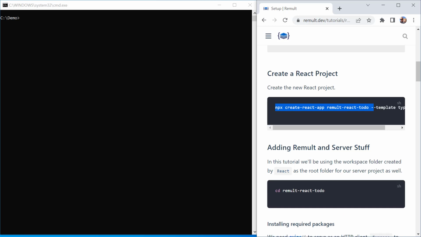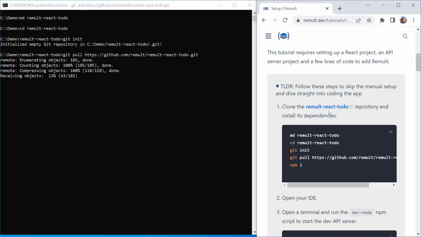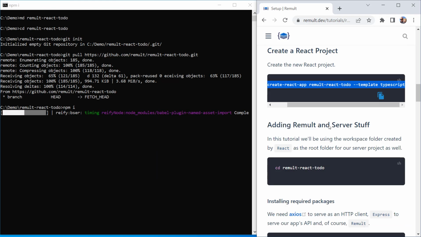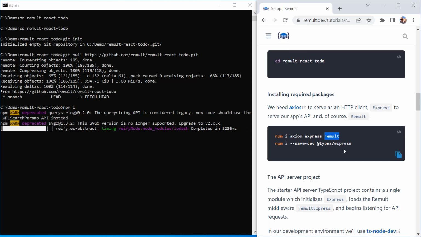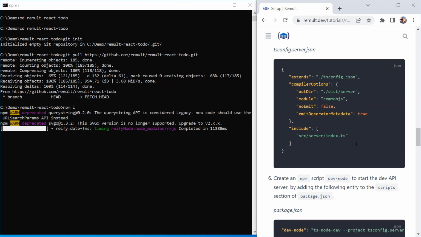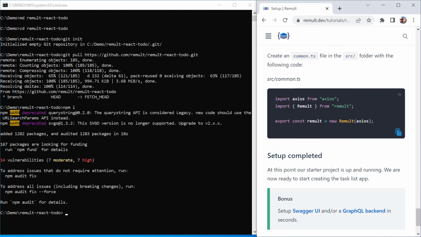Now, to skip through those steps, you can click this TLDR shortcut over here, just copy this code and paste it in your console. During the setup phase, we are using Create React App with the standard TypeScript template. We're adding to it Axios and Express and Remult. We create a very basic Express web server that uses the Remult Express also. And we define a very basic common TS class in the front end that uses Axios and wraps it with Remult. Let's check out the code.